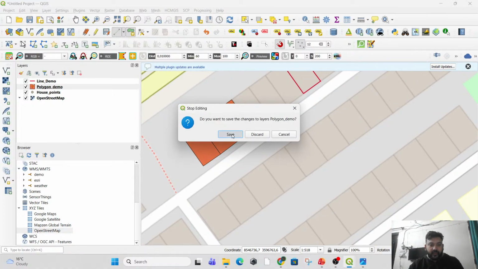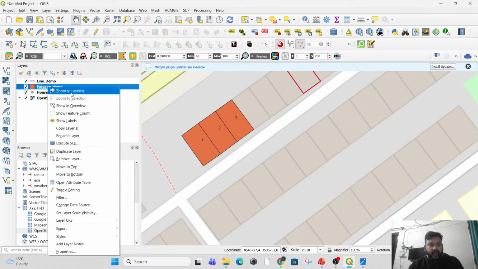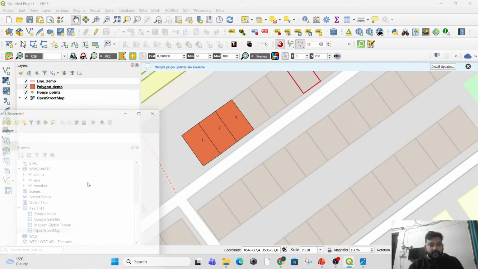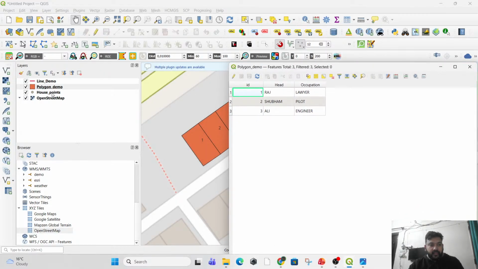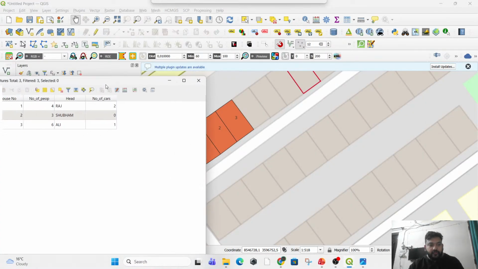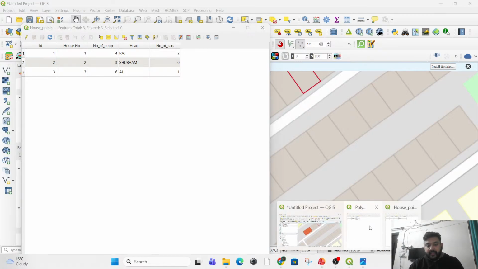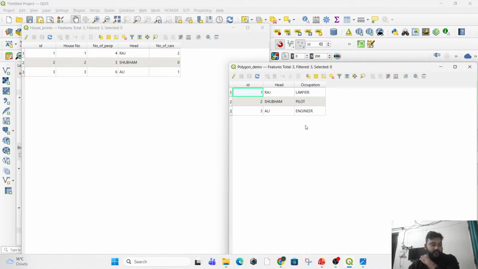I will save them. Now I have added some attribute data to both of the polygon as well as the house point. Now there is a reason I want to show you how data can be used. So if you see, we have two different attributes. One refers to the house points, one refers to the polygon. The only thing common, just ignore ID for a while, is the name of the head, that is Raj, Shubham and Ali.